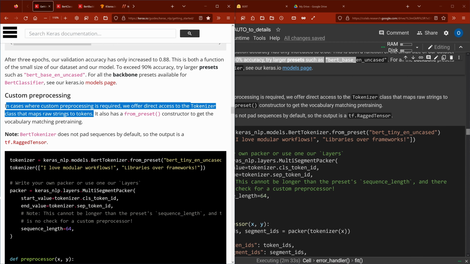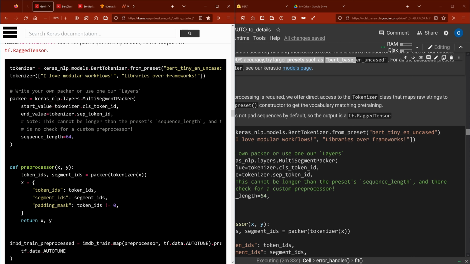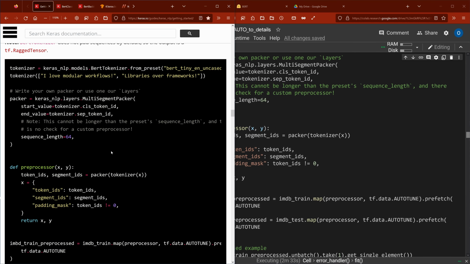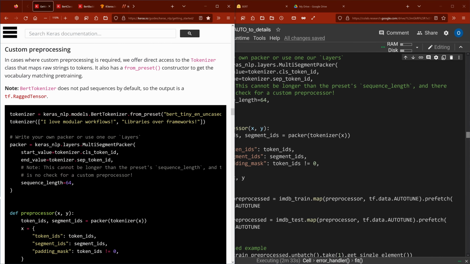Finally, we come to the tokenizer that maps raw strings to tokens. So this is what we do. Let's have a look here in theory, and the execution, as you can see, is already done here on the right-hand side. So we have a BERT tokenizer. But we have it already from some preset, some pre-trained BERT models. So we are still looking kind of in a black box here, but we now have our BERT tokenizer.